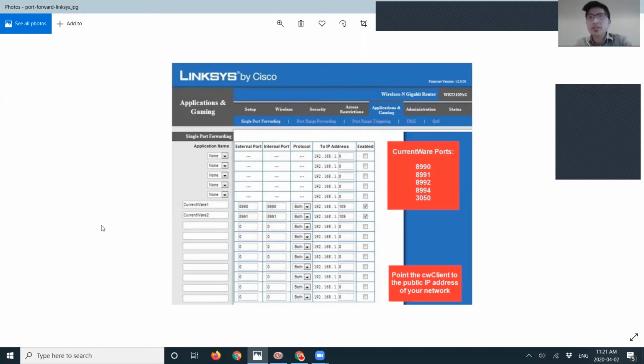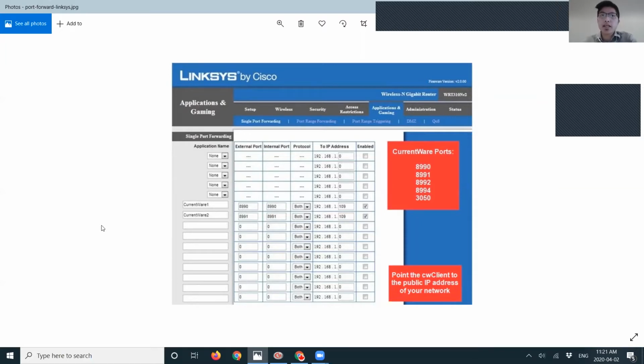Before we jump into the actual product, it's good to learn how to actually set up Currentware so that your remote worker can connect to the system and you can manage them and run reports and monitor their productivity and make sure that their security policies are applied properly.